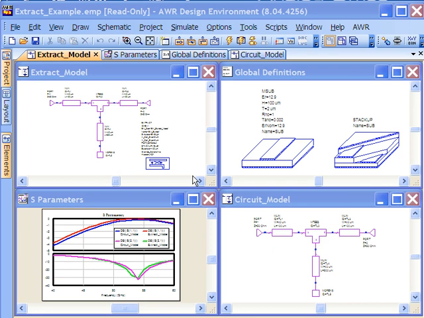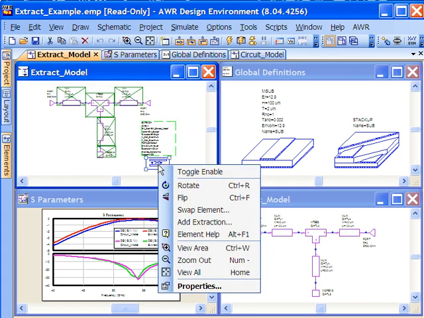In this demonstration today, I'd like to show you an exciting feature that's in the AWR design environment. This feature is the extract feature. And essentially what extract does is create a schematic driven EM analysis. So let's look at it right here in this example.